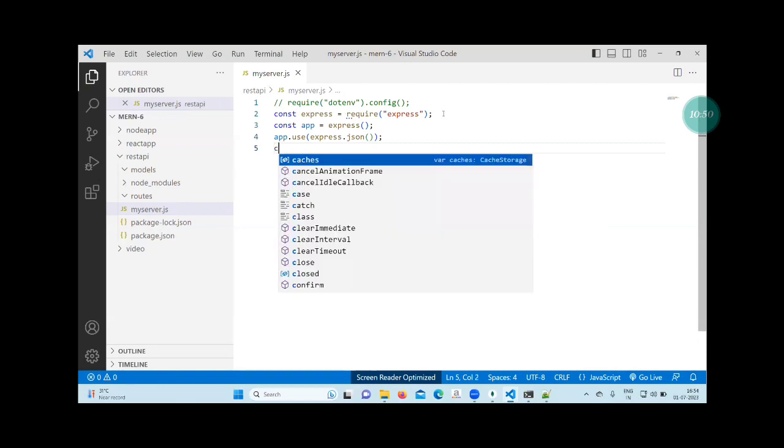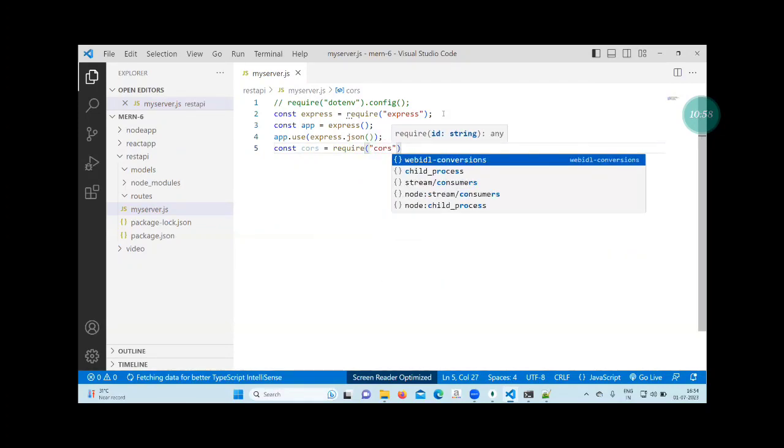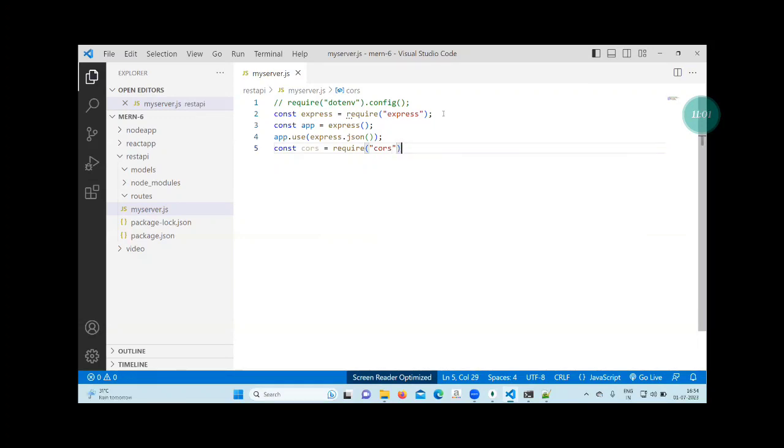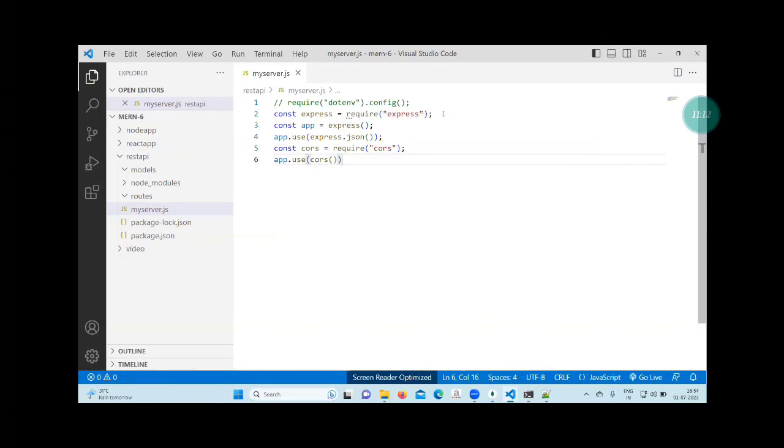For that purpose, again, const cors = require cors. We have already installed cross-origin, and we call it here as cors. Then app.use(cors). So you imported the cross-origin package, and after importing it, we assign it to app. So whenever we call it, the app will have the capability to handle JSON data. The app will also have the capability to communicate from frontend to backend, client to server.